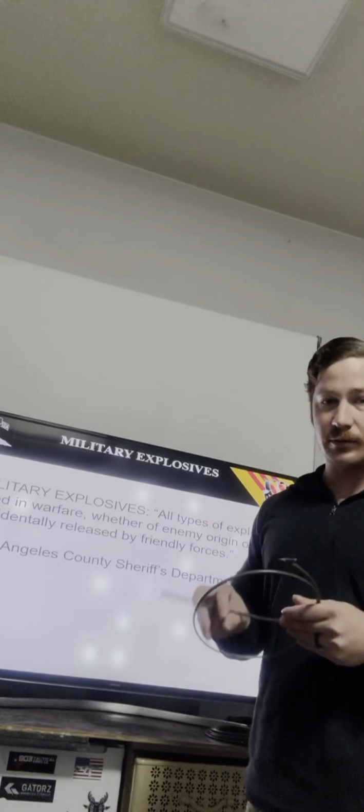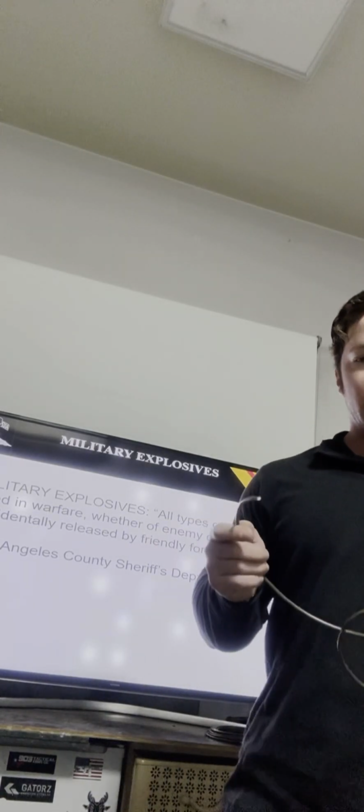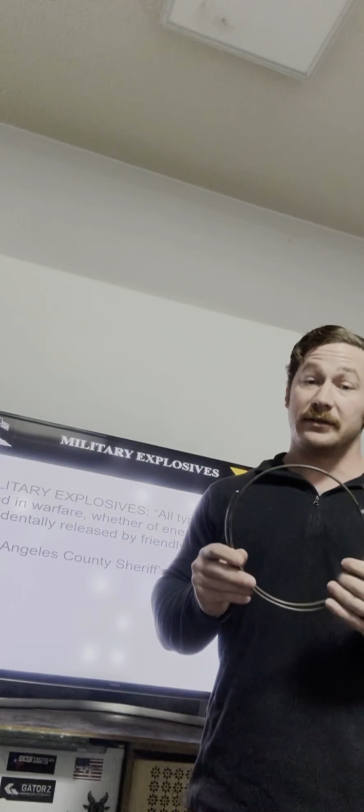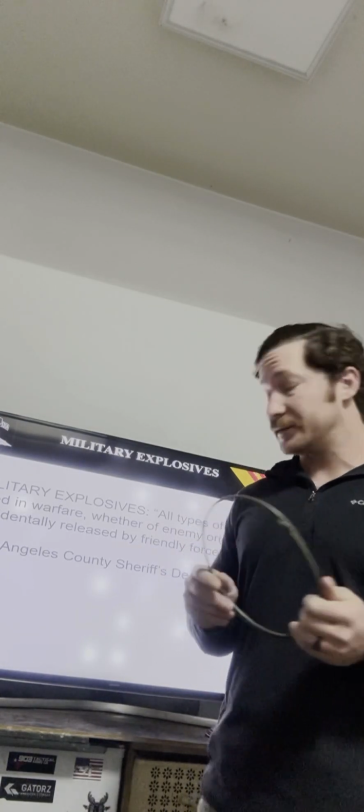Here is your det cord. It's identified by the white substance on the inside called PETN. All right, typically this is used for cutting or tying into initiators with a relative effectiveness of 1.66.